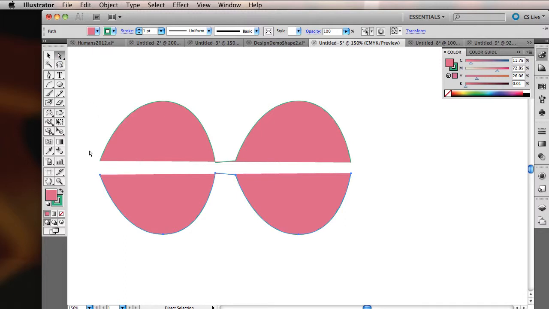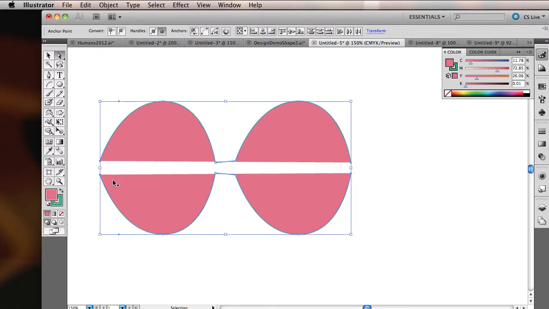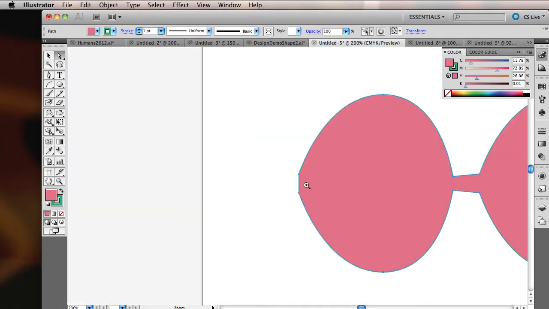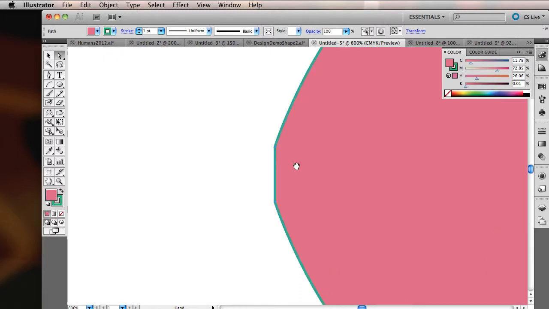If I wanted to connect them, I could do another marquee selection on two end points and hit Control J or Command J on a Mac, and now they're connected, and you can see the joint right up here. Now if I wanted to make that a smoother joint, of course I could go back in and pull out handles to smooth that out.